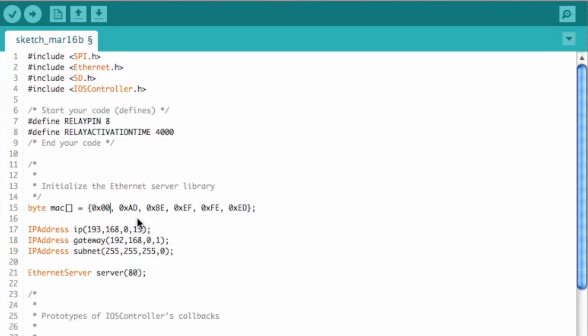Okay, the next thing is we're going to need to change the MAC address. Now, I think that I just made this one up, and it just happens to work because it's a small network at my house, so that works for me. But yours should be printed on the side of the box that you got it in. So just whatever your MAC address is, just go ahead and plug it in there, and you're good to go.